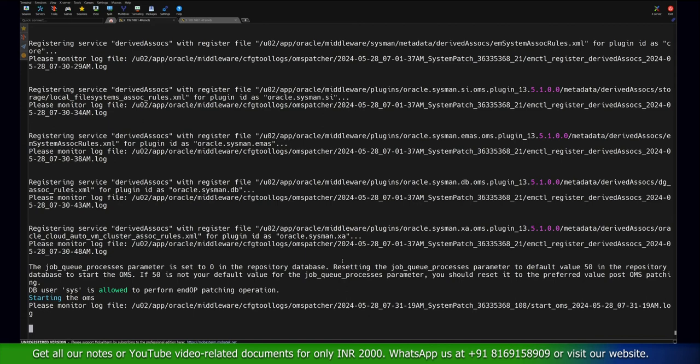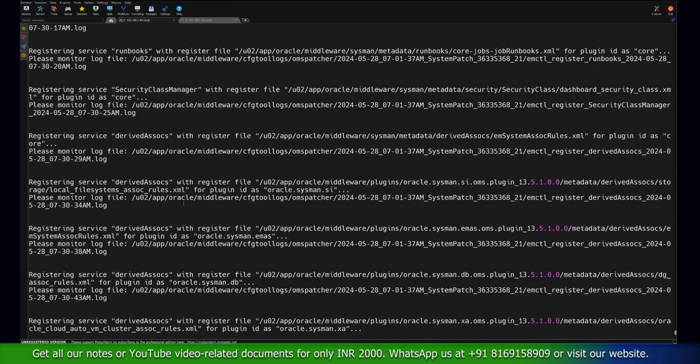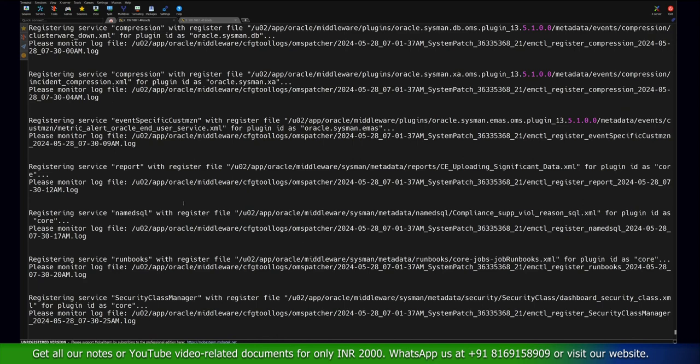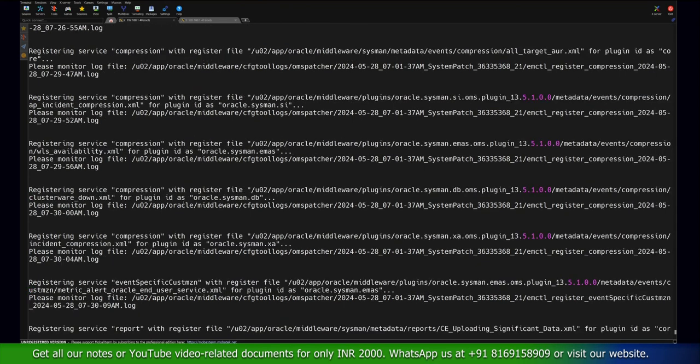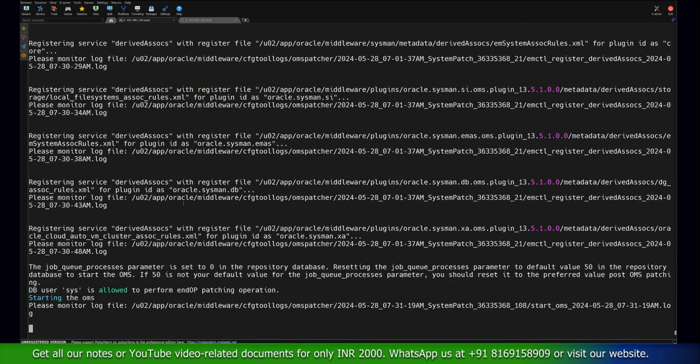So here we can see that the patching is almost about to finish, and it has gone through various phases while the patch was getting applied. And meanwhile, this is getting started.